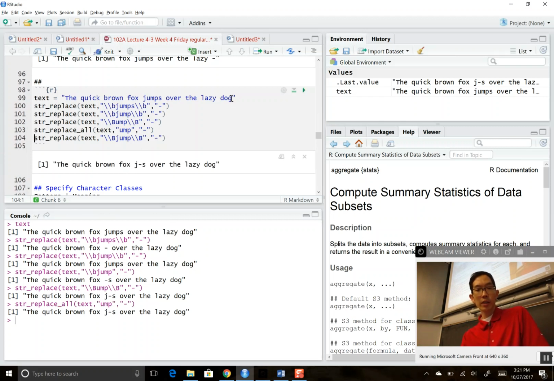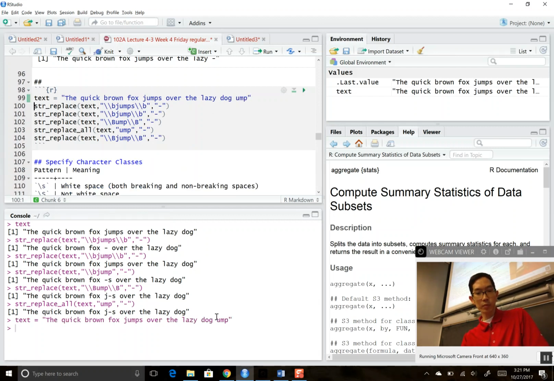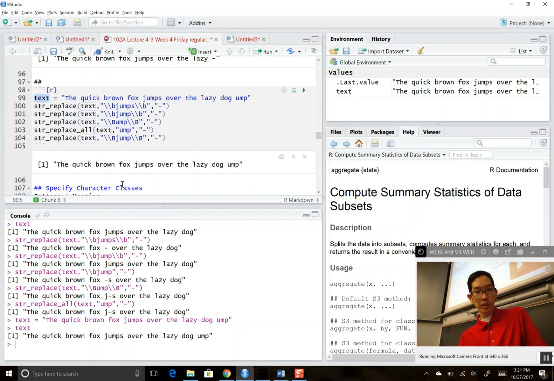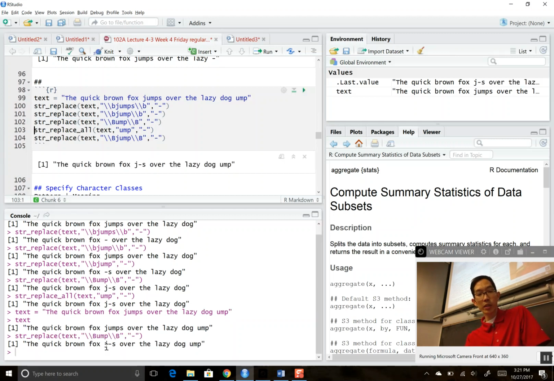Over here I've got this. Here, let me just throw in the word UMP in here. Okay, so if this is my text here, what will this line, non-word boundary, UMP, non-word boundary, replace? Will this replace the UMP over here? It will not, because UMP here has word boundaries there, okay? So this will only match this.